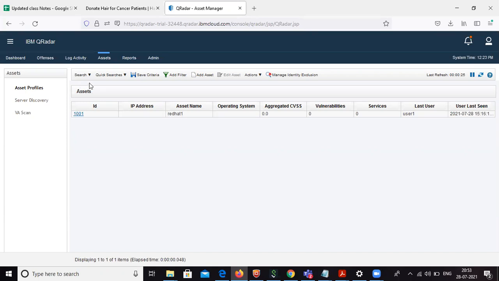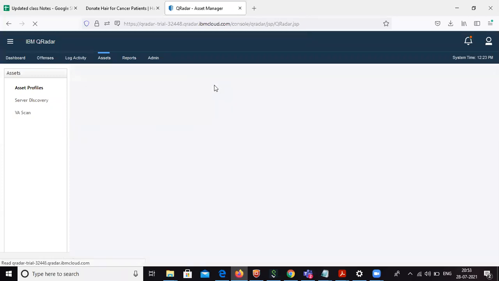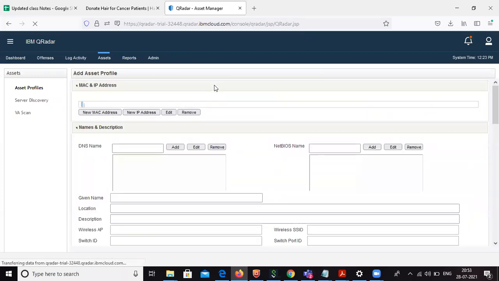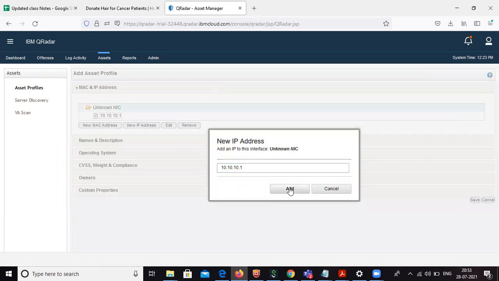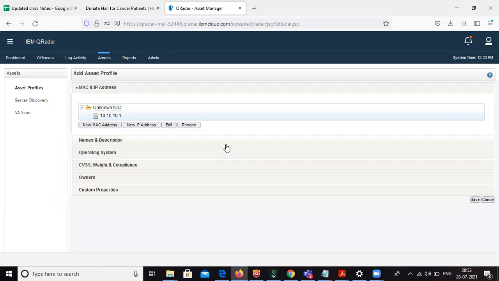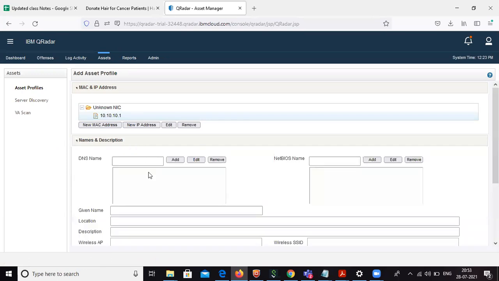So how to create assets here? We have an add button. Add asset. You have to click on the add asset button here and it will ask for multiple details. Based on the example, I want to add 10.10.10.1. Add. And then the name and the description of the server.